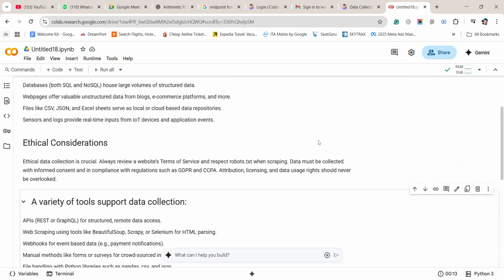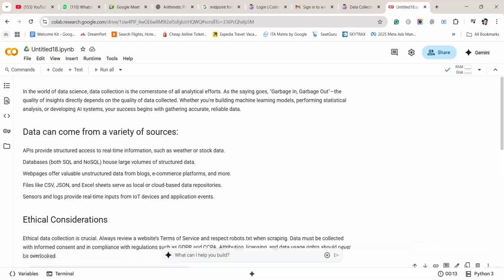Today we have learned many things: what the tools of data collection are, and what we should consider before taking any data from websites, like GDPR and CCPA, especially since European websites are very strict. And the sources of getting data: currently we are using files and CSV, but later on we will also have to use databases and web pages especially.